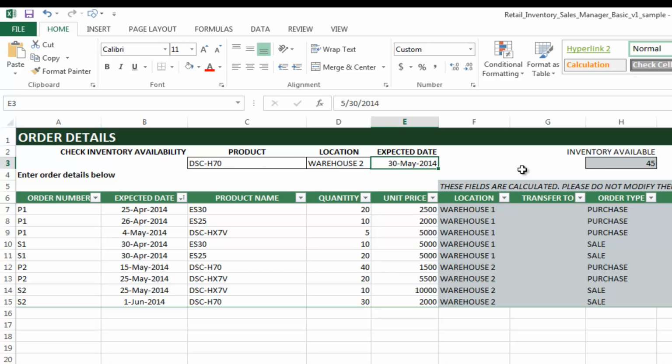So using this quick little tool up here, you can select any product, any location, any expected date, and then you can see the inventory that will be available on that date, at this location, for this product, and that can help you understand whether you can fulfill a specific sale order in the future or not.